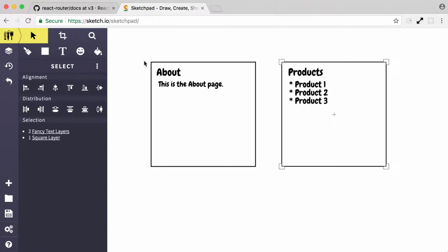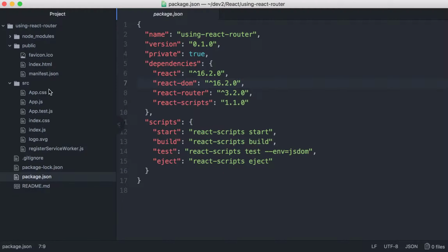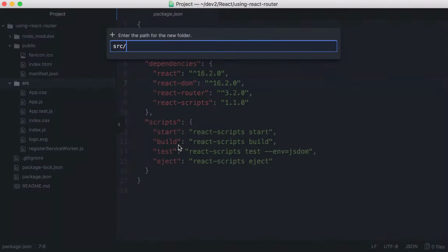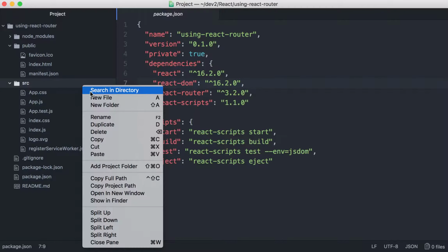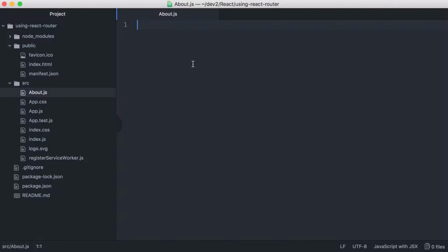Let's create first the about page. Let's go to our project. I'm going to open up my text editor here, Atom. Under the directory src, I am going to create a new file called about.js. So let's keep it simple and just create a stateless functional component.